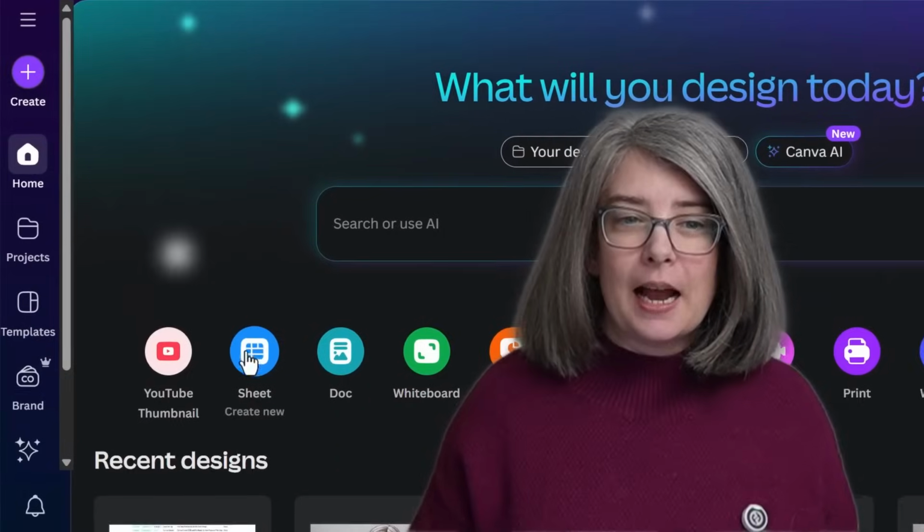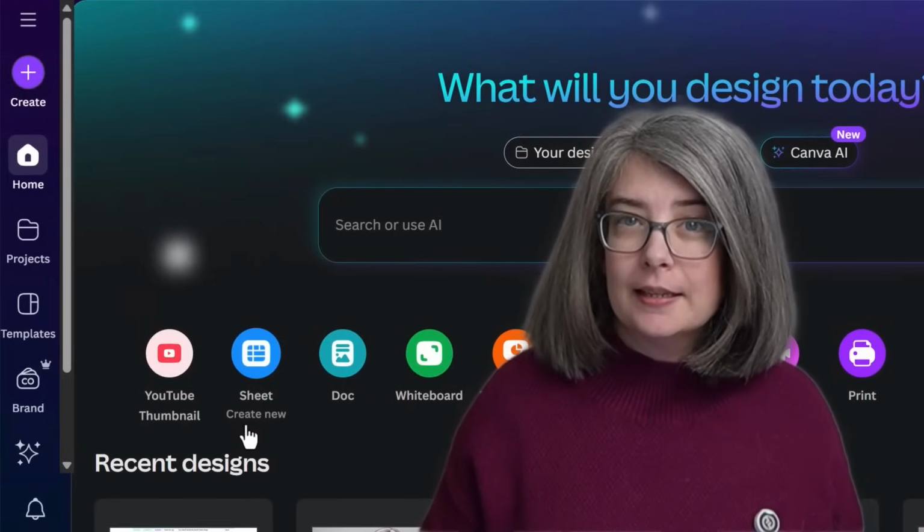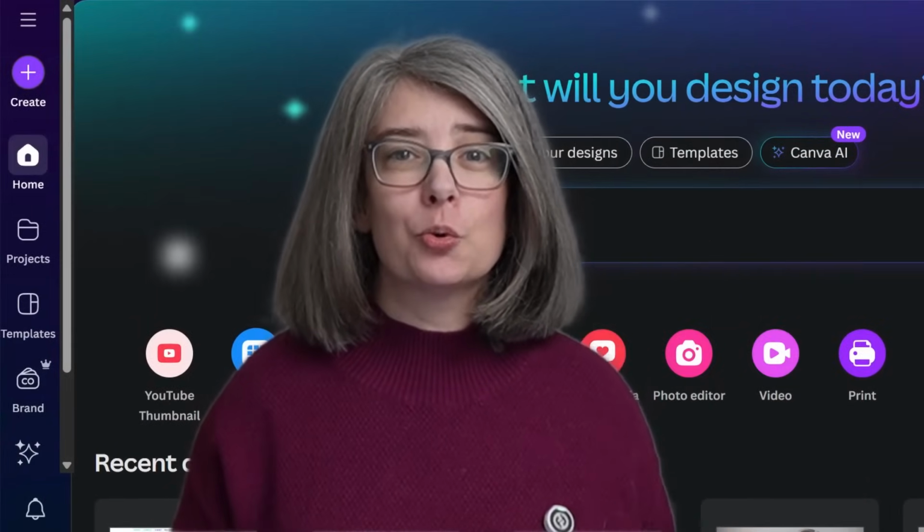If you see this icon that says sheet, you know that you've launched Visual Suite 2.0. If you don't see a sheet icon, you don't have access yet, but don't worry, Canva will roll this out to everybody.